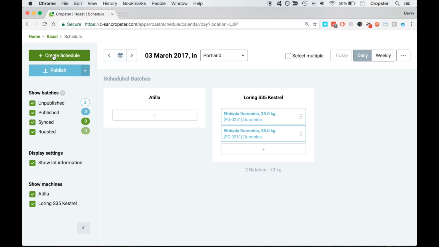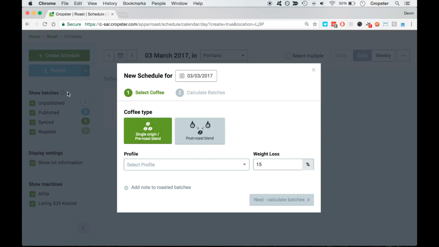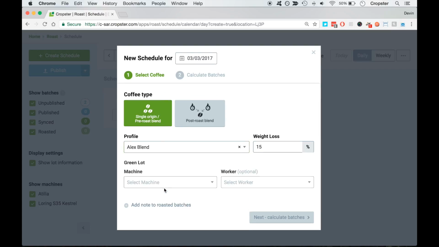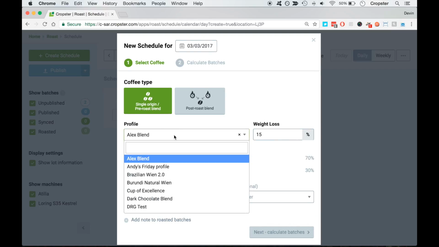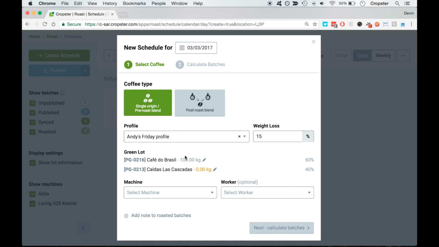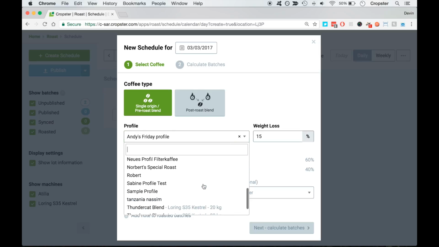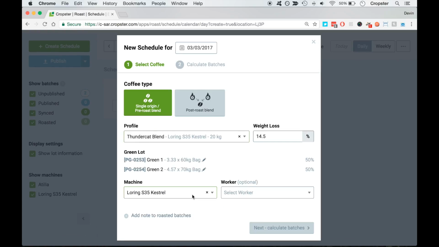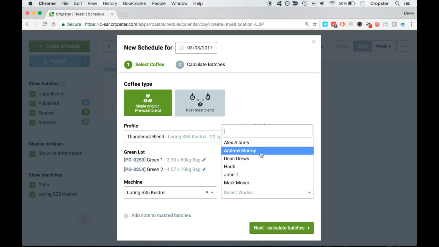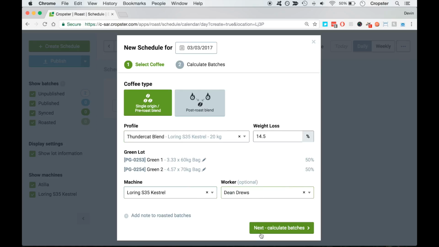Next, I'm going to create a pre-roast blend. So from here I can go into profiles and I could select any of my pre-roast blends. One would be Alex Blend or Andy's Friday profile, which each have their own inventory. But instead what I'm going to do is choose my Thundercat blend. It's a 20 kilo roast. My weight loss is 14.5% for the entire roast. I know my machine already because it's restricted to a machine. I'm going to say D needs to do these 2 roasts, or this group of roasts.